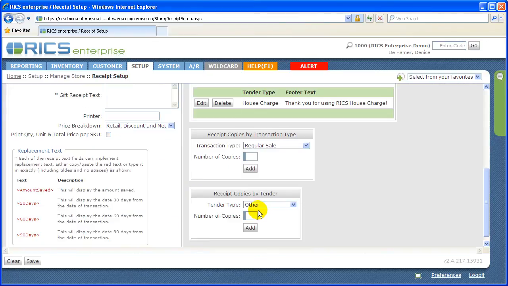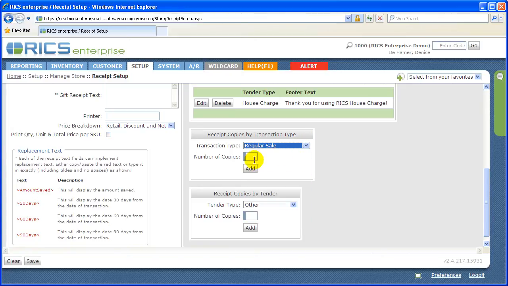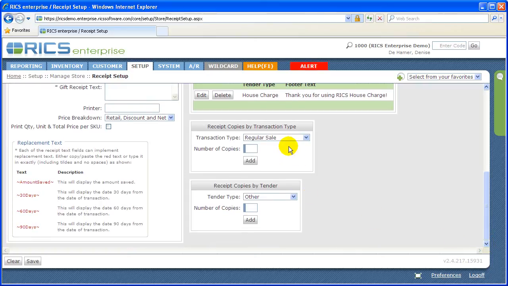And then we have receipt copies by transaction type. If you wanted a third receipt for layaways or special orders, you can change the number of receipts where it says number of copies and add, and that's by transaction type. And you can also do it by tender type as well. So you can determine how many receipts actually print out for either transaction or tender.